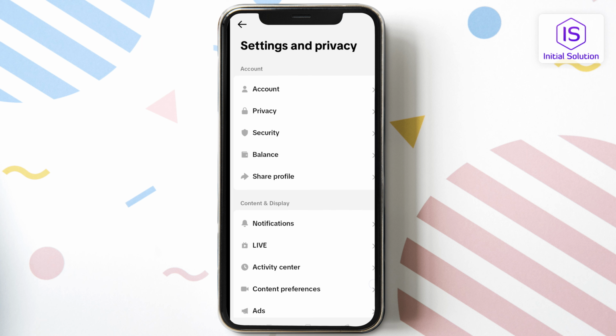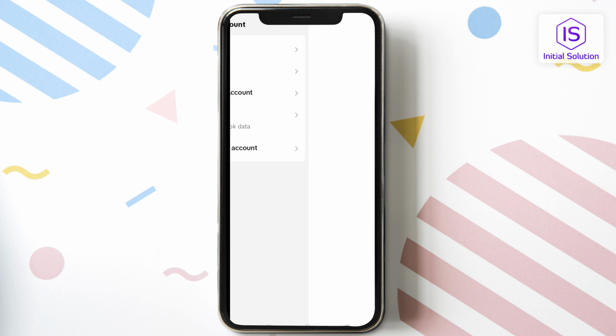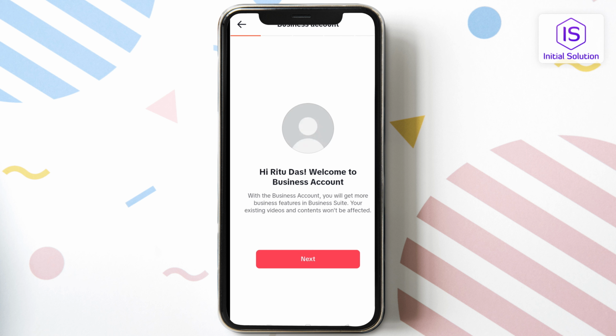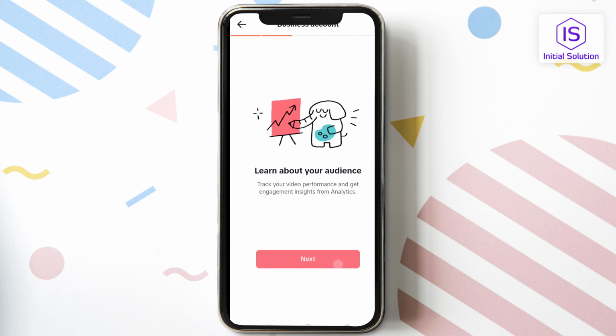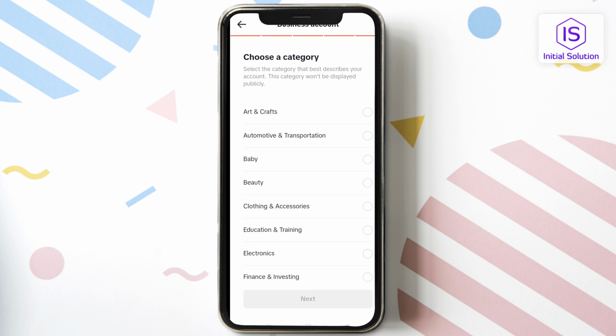You can see so many options here. You need to go to account, go to switch to business account. From this option, you can switch your personal account to business account. So go for it. Click on next, again next, again and again.